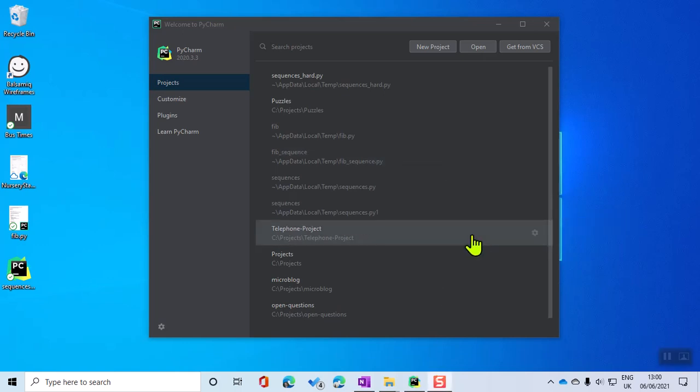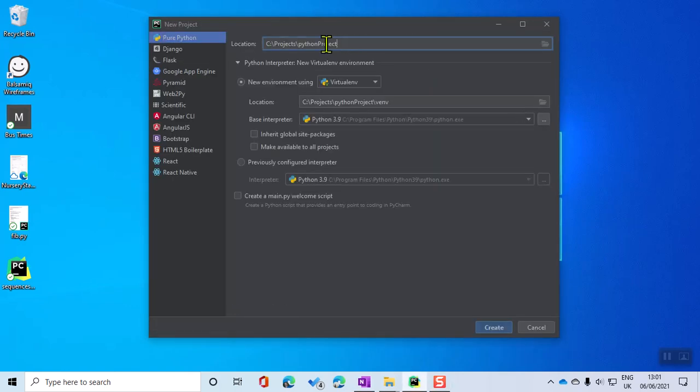So in this section, I'm going to show you how to do unit tests. Before you do unit tests, though, in PyCharm, you're going to need to set up a project. So I'm going to set up a project, and I'm going to call it Fibonacci.